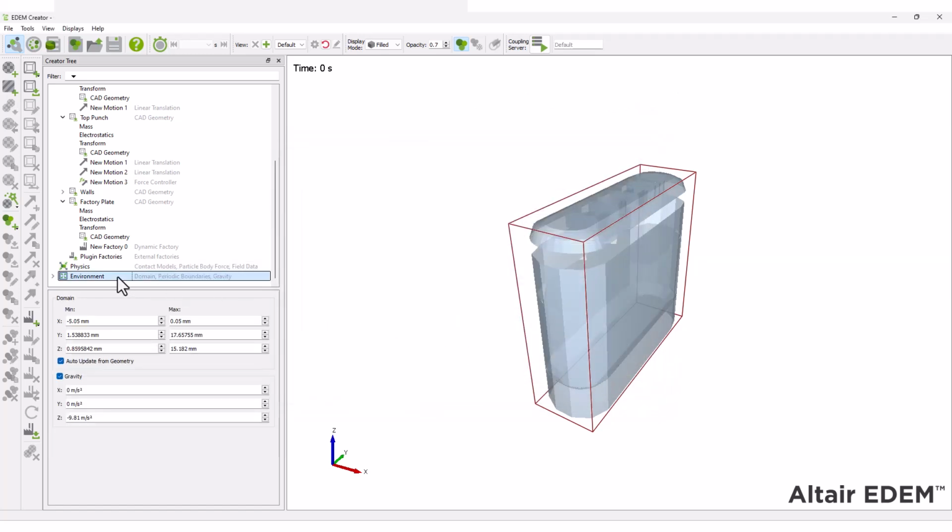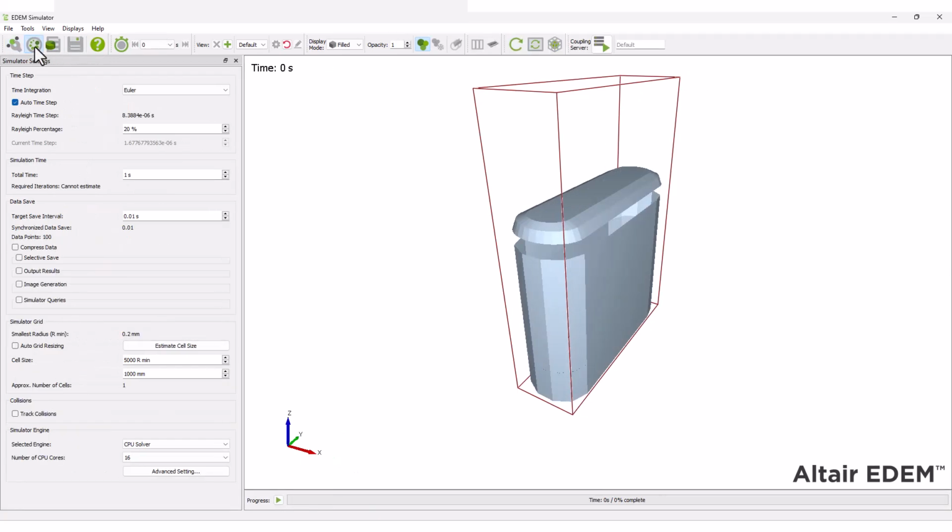Move to the Environment section and deselect Auto Update from the Geometry box. Set the environment coordinates to ensure that the domain always includes the geometry. Save the project and move to the simulator.